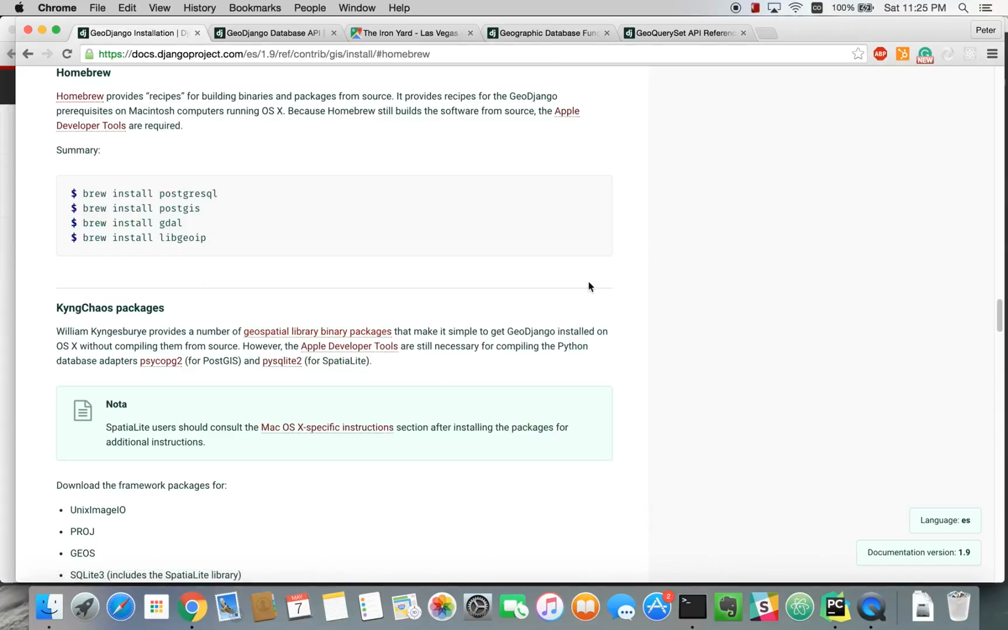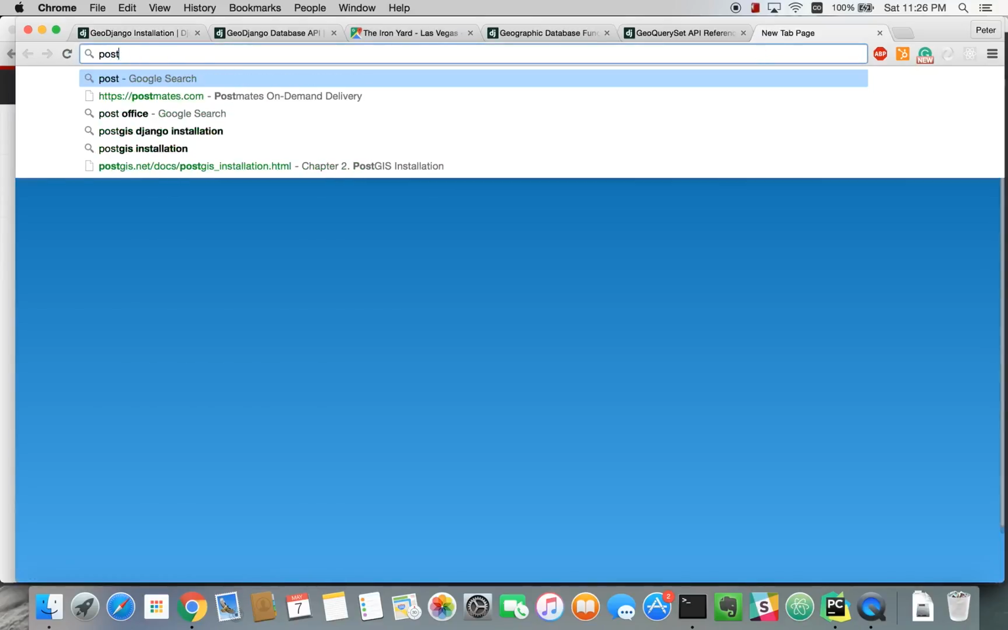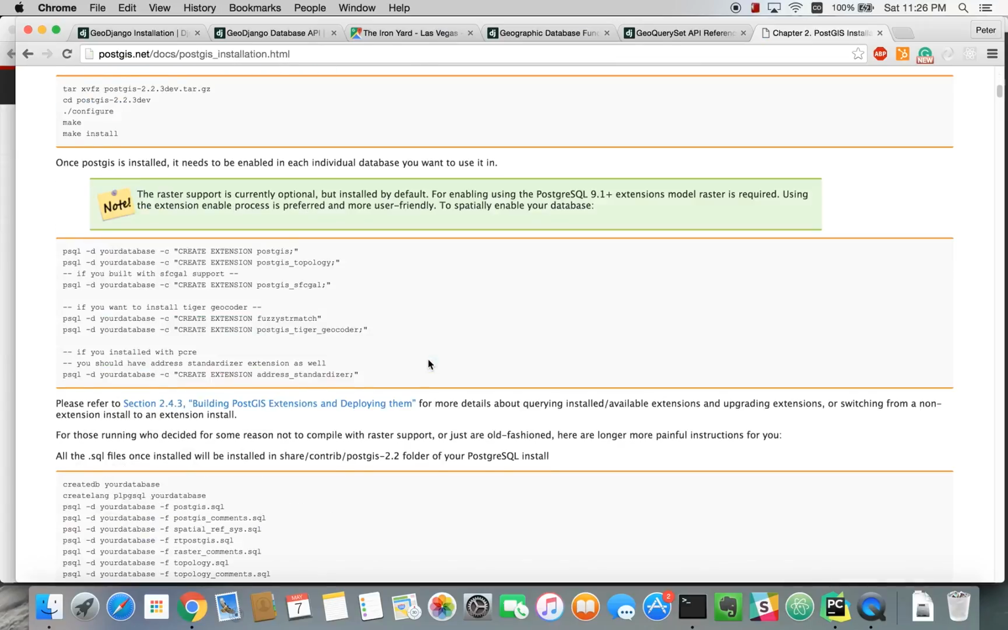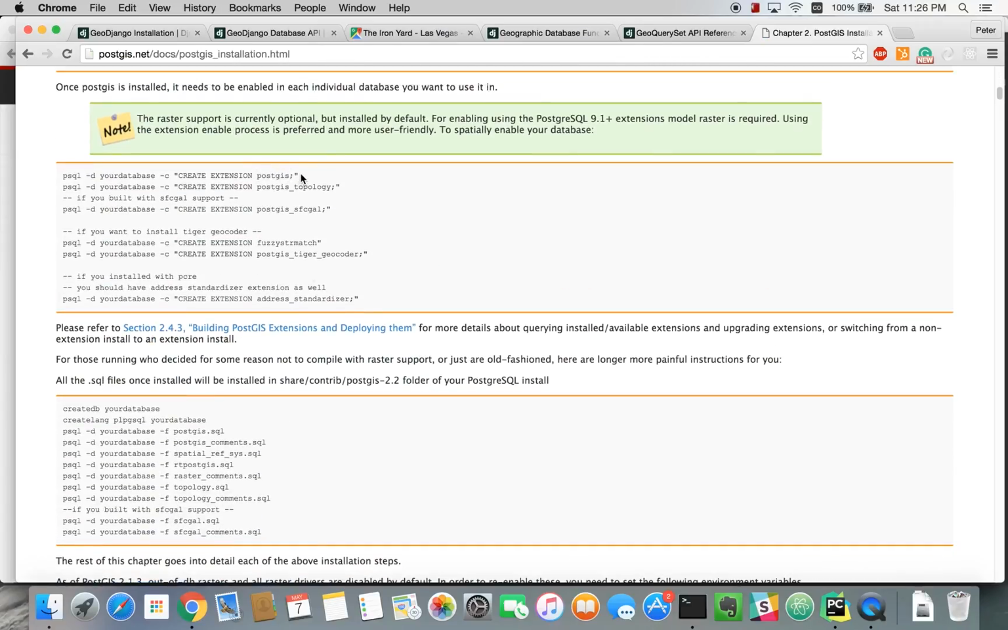Okay, so after that we need to actually create the extension on our PSQL database. So it's actually really simple. Here you can do it in one command where you type in psql -d, which connects to your database, then you type the name of your database, and then you type -c, which means the following will be a command, where you'd say create extension postgis.